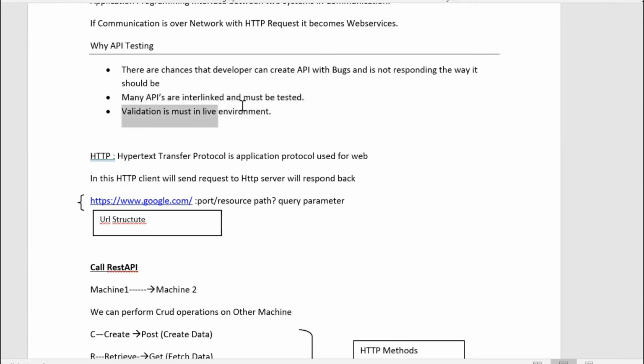So let's say now we are in the live environment, and guys, sometimes it happens that the company who gave you the API or the developers who made the APIs make some small changes, and in the live environment your API stops giving you the response which you expect. So live environment validations keep on happening on a regular basis, and for that API testing is a must.